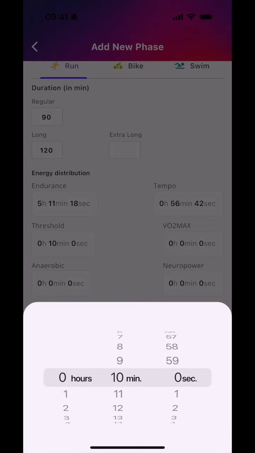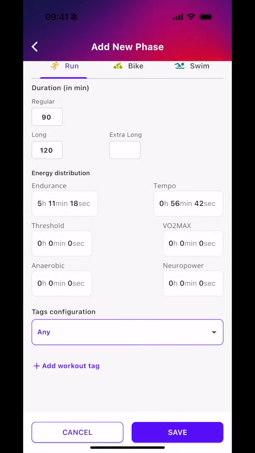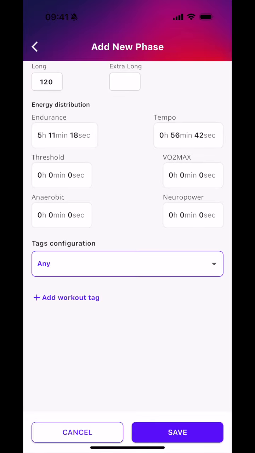I can also go down here and maybe I wasn't really wanting to see any threshold. I can remove that. Finally, at the bottom, you'll see we've got tags. Now with tags, when you're building or editing workouts, which you can only do on the web app currently, you can tag certain workouts that you want to see.